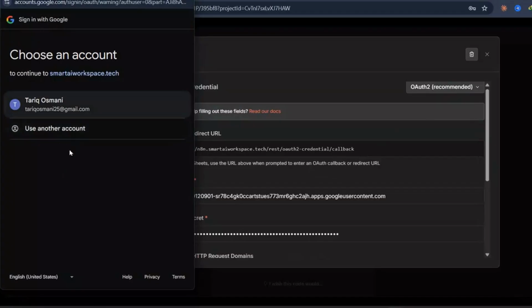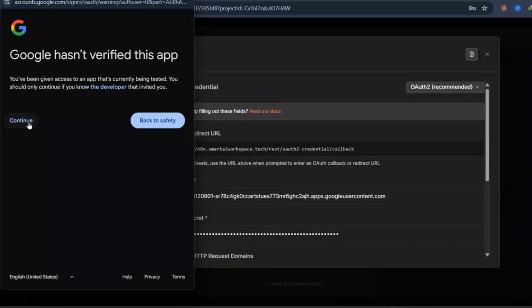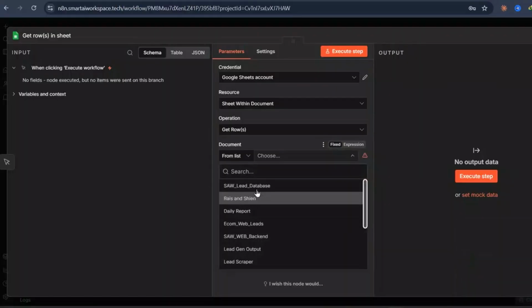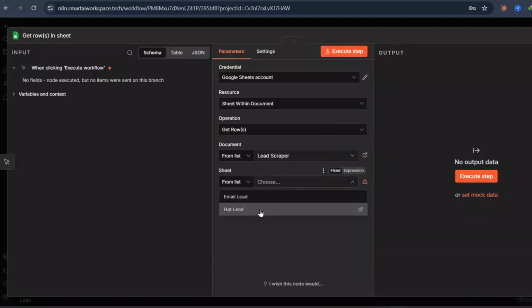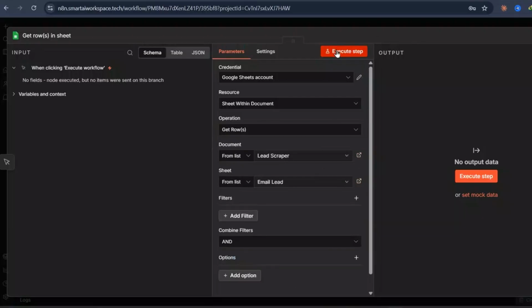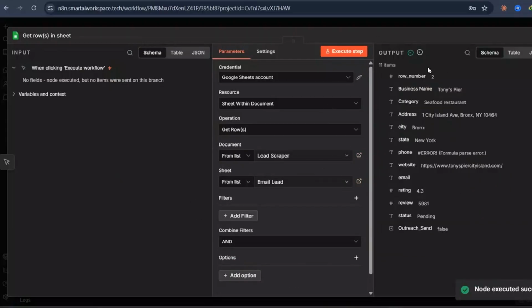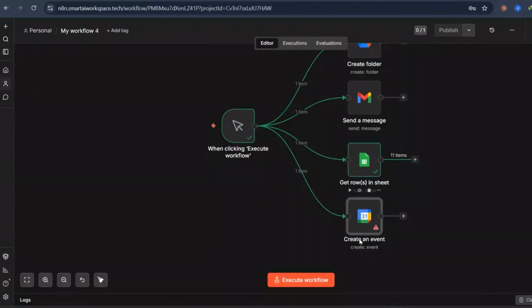You can see I select my credential and I have access to all documents or Google Sheets inside my Google Drive. When I hit execute this step, you can see it gets all those rows that are located inside that sheet. And this is for Google Sheets, and for Google Calendar.